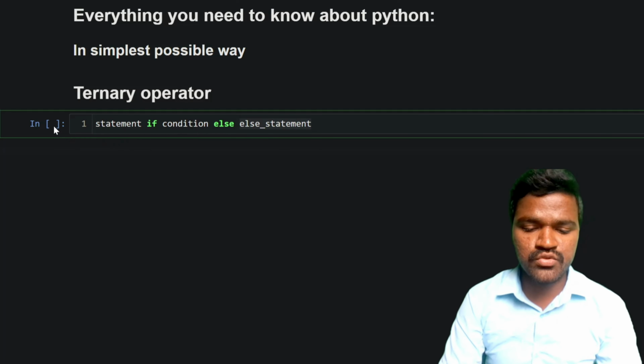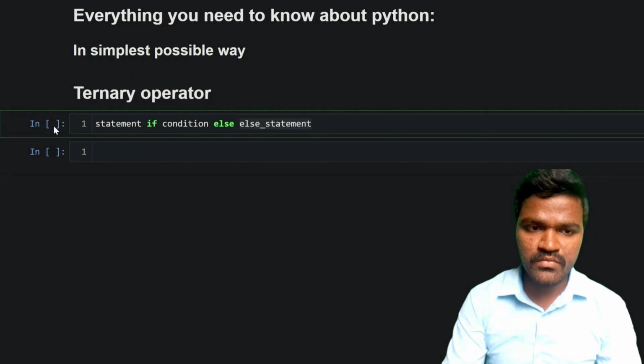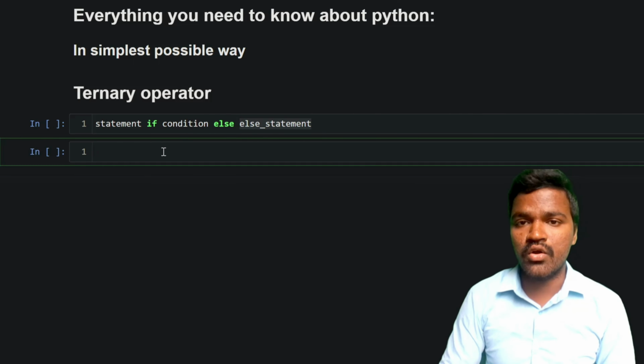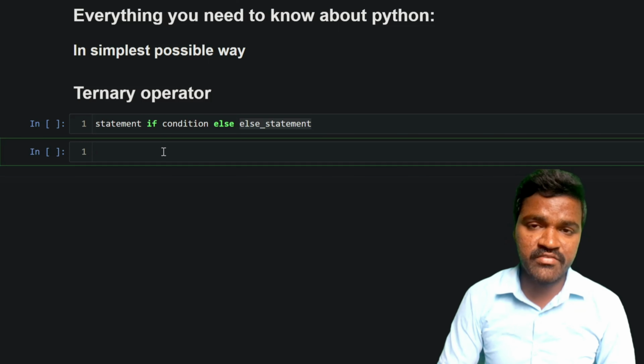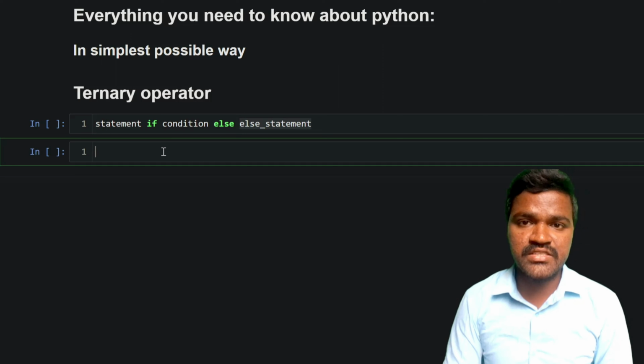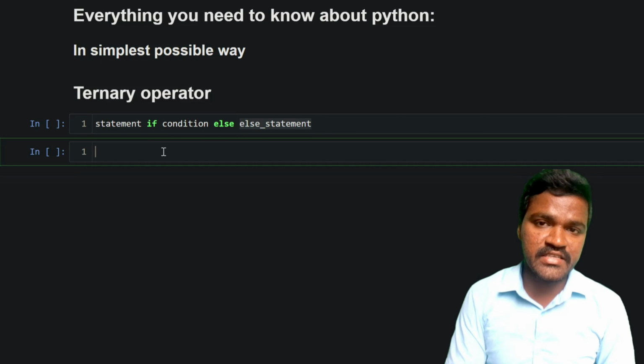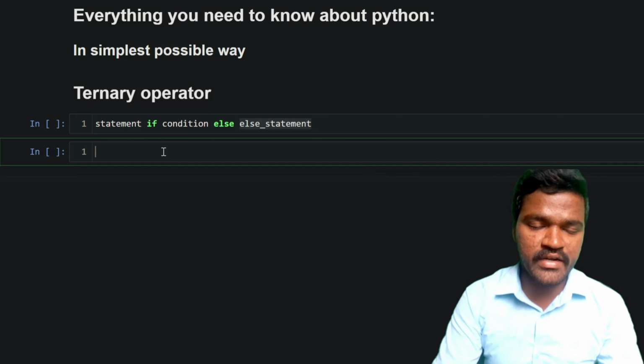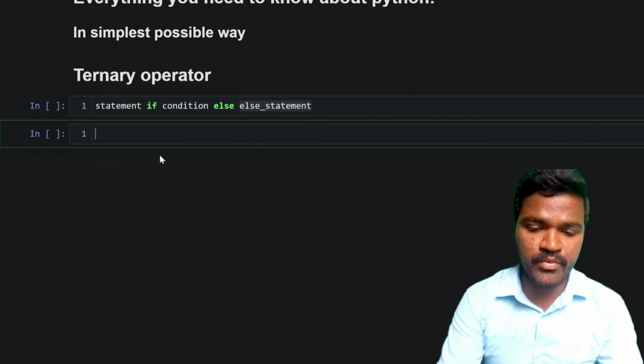I will illustrate through one example. Let's say we want to find whether a number is even or odd. To find that, we will generally use the remainder. If the remainder is 0, we consider that an even number. If the remainder is not 0, we consider that an odd number. Let us go ahead and implement that using the ternary operator.